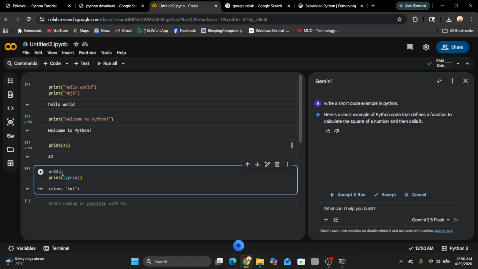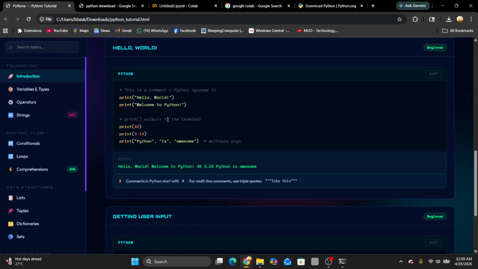If I put 42.2 here and run this code again, print type of x, you can see the float type. So it will automatically detect whether the number is an integer, a float, or a string. In this way you can print anything.